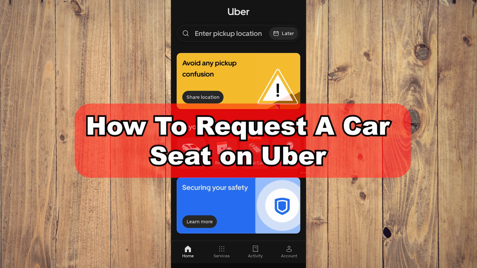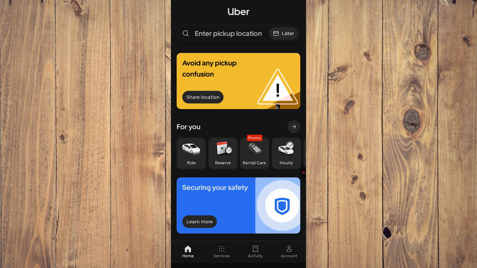In this video, we are going to show you how to request a car seat on Uber. Now, just to preface before I show you how it works, depending on your area and the drivers that you have around or close by, there might not be available car seats that you can request. And I'm going to show you right now.